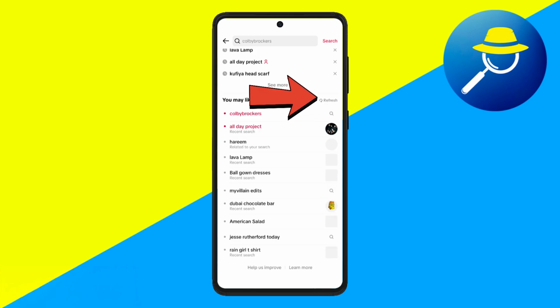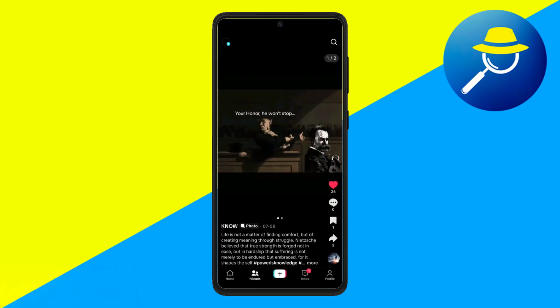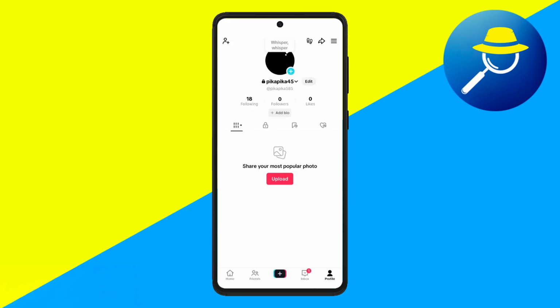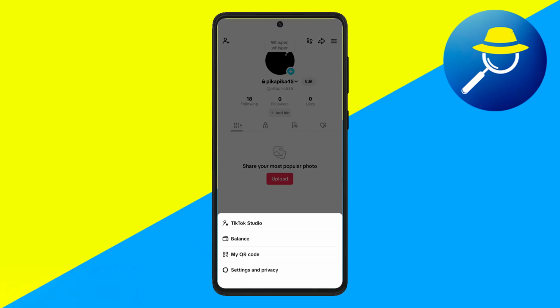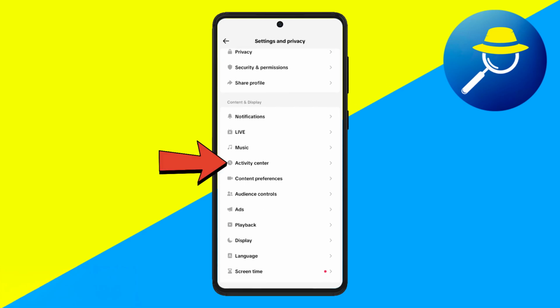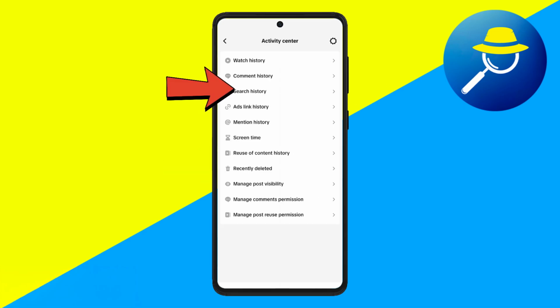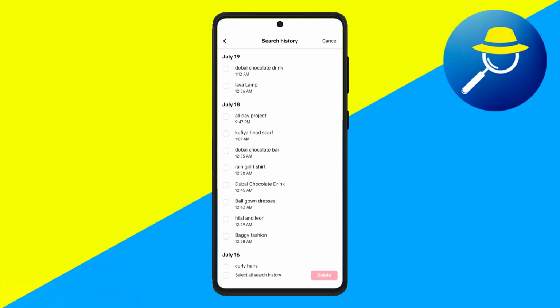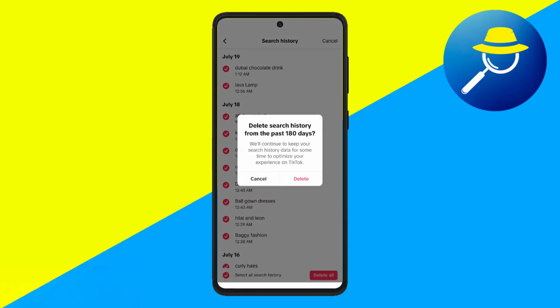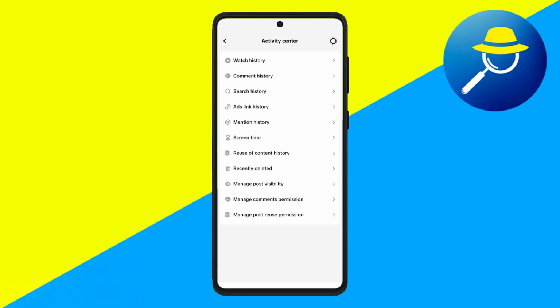First, tap the refresh icon next to the suggestions to refresh the list. If that doesn't work, go to your TikTok profile, tap the three-line icon, and select Settings and Privacy. Scroll down and choose Activity Center, then tap Search History. Tap Select at the top, choose Select All, and then tap Delete All, followed by Delete to confirm.